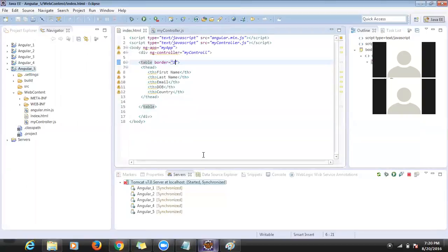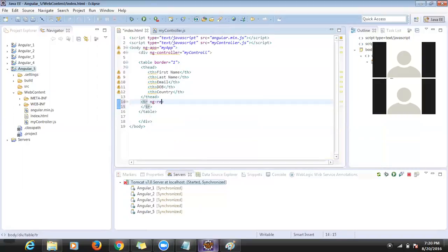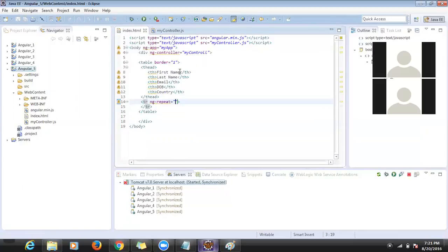Why? Because we have to make some other changes in the HTML page. We have to write tr. We don't know how many rows there are, so for that purpose there is a tag called ng-repeat equal to. If you don't know how many records will come, we have to use ng-repeat. Our person details we are saving into person, so I will make it persons, because it's plural.